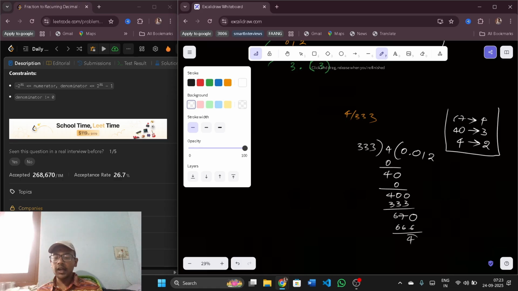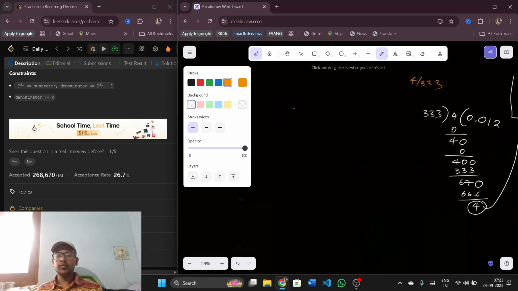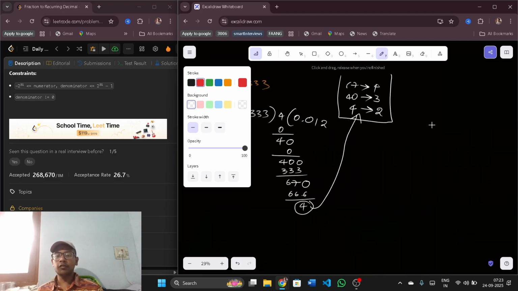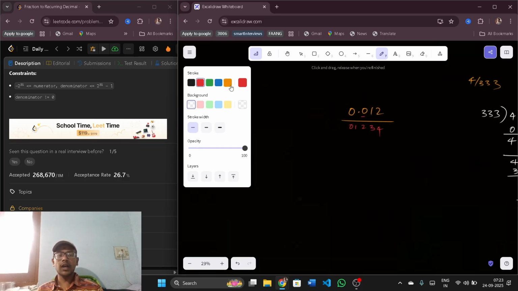So I got the same remainder again, which previously I got at position 2. Let us write it clearly. At position 2, 0.012. If I take the indices 0, 1, 2, this is 2, 3, 4. At position 2, I got 4, right? So as I said, at position 2, insert an open parenthesis, and insert a close parenthesis at the end and return this string.